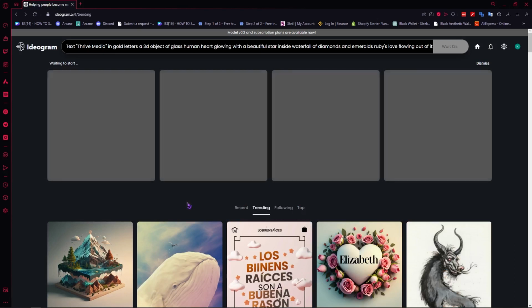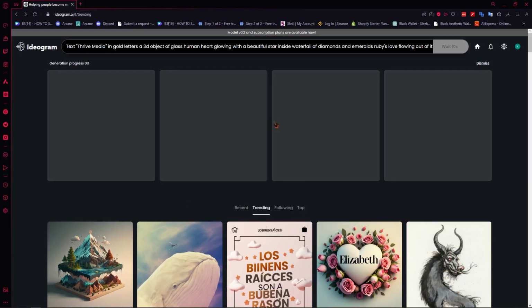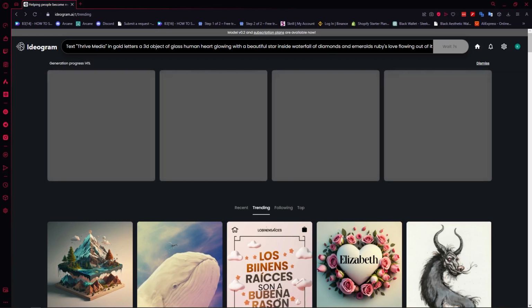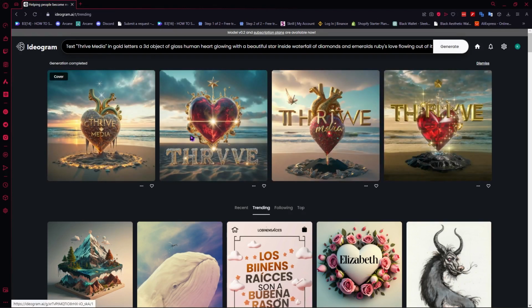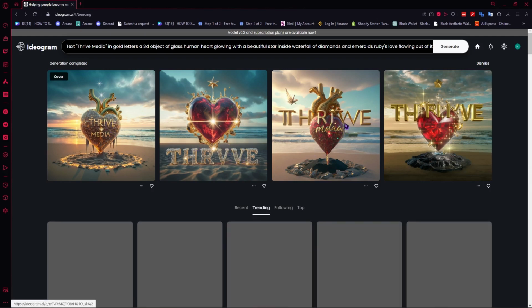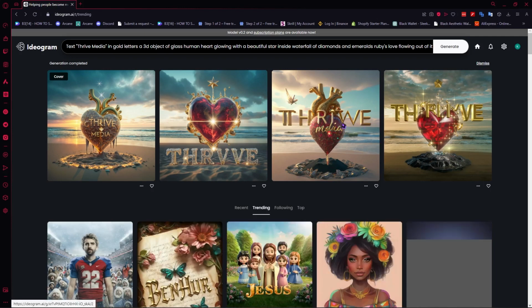Now let's wait for it to load, and now it's generating. As you can see, these are the results that Ideogram has for us. We have our text, and they are not really that accurate. This one is better compared to the other ones. This one has a double V without the I in it. This one has a double T, double V. It's now a W. And this one doesn't really get it either.